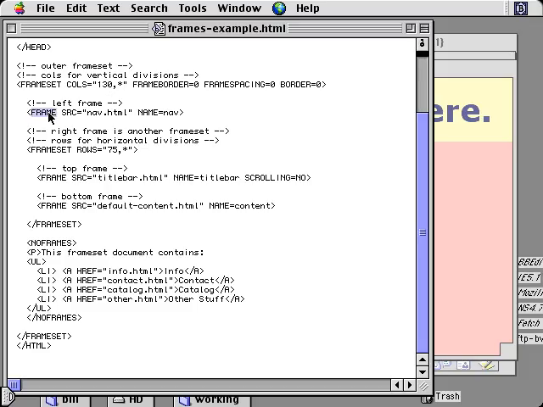In this case, there's a frame and another frame set in the 2 columns. The first column has this frame, which has nav.html and is named nav. And then there's a frame set, which itself has 2 frames, one for titlebar.html named titlebar, and one for default content.html named content.